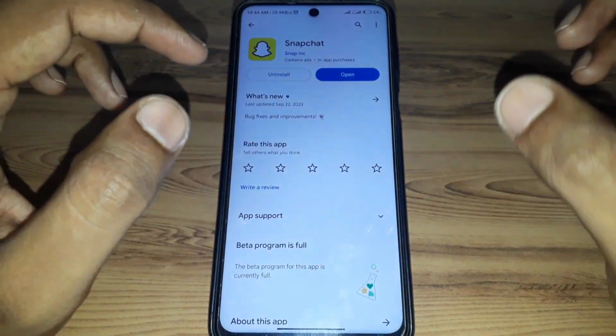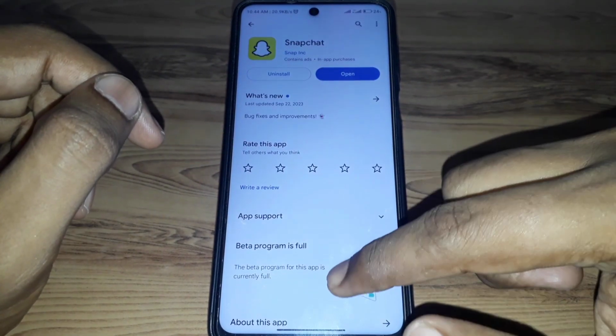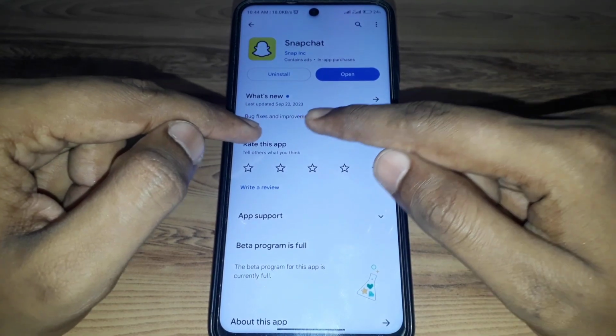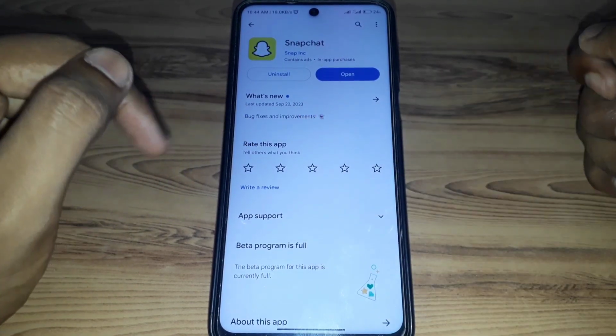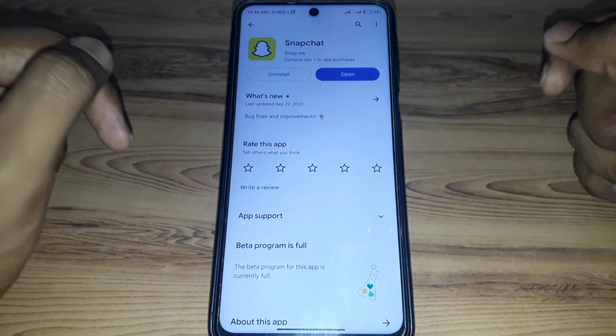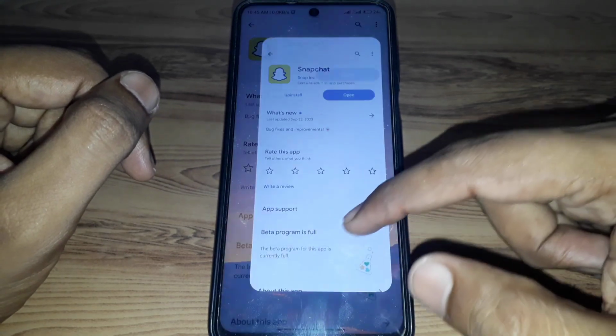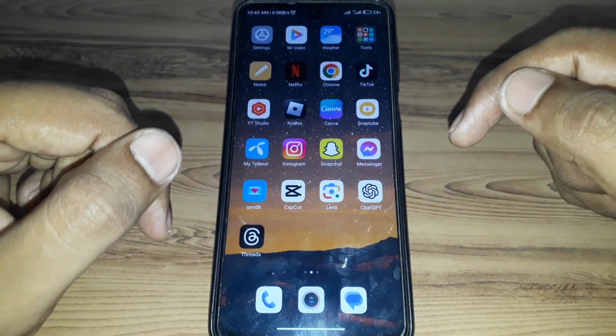If it is showing any kind of update, then you have to simply update your Snapchat, because many bugs and errors are fixed by the latest version of Snapchat. In this way you can simply solve this problem.